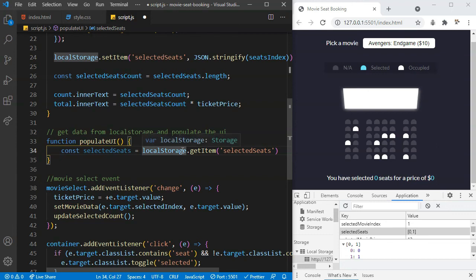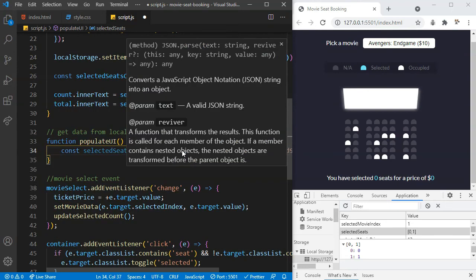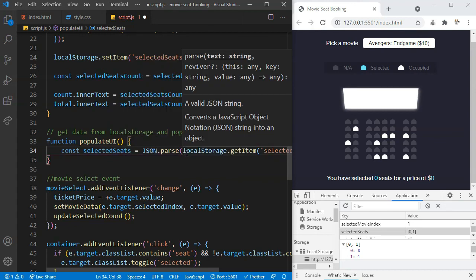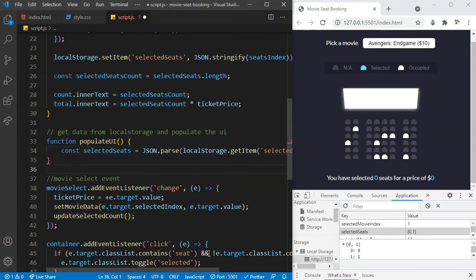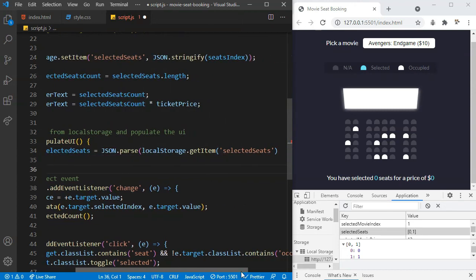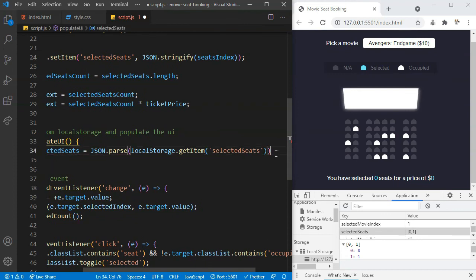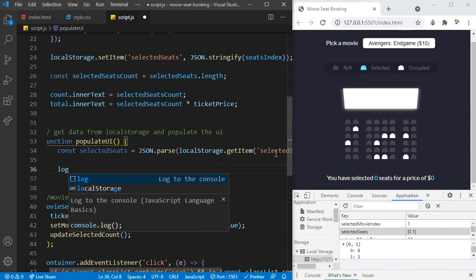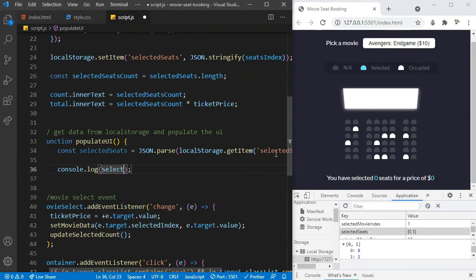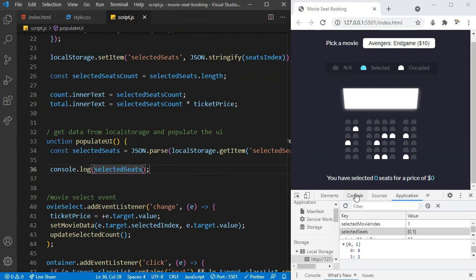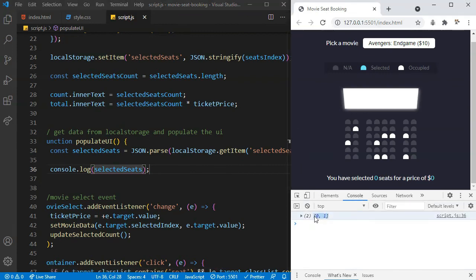So here I can do that by saying JSON.parse. Let's wrap this inside of the JSON.parse so that it gets converted back to the array. Now if I console log the selected seats and check my console, as you can see, there we have our selected seats index from the local storage.